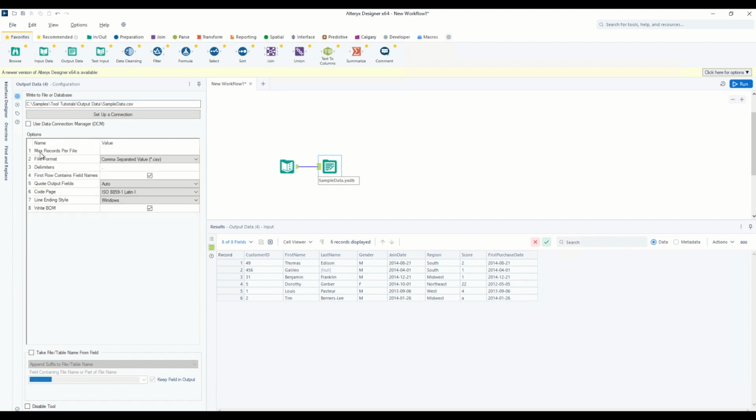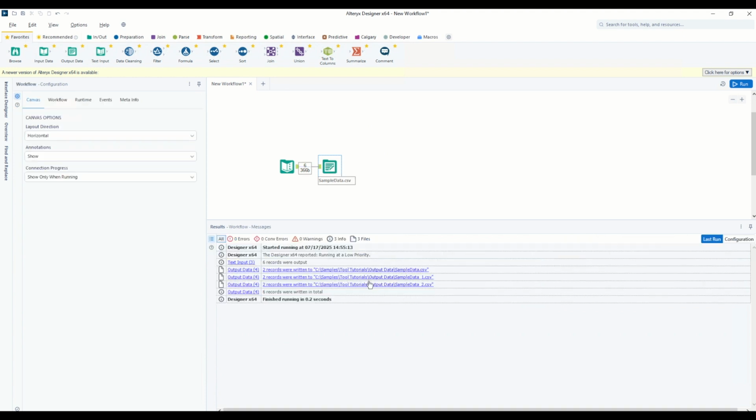First option here is max records per file. Let's say you don't want to write all of these to one file. You can set a limit. For example, if I wanted 2 records per file and I hit run, you'll notice that I've written 3 files. The first one will have the file name that I typed out, and every subsequent one will have _1, _2, and so on and so forth.